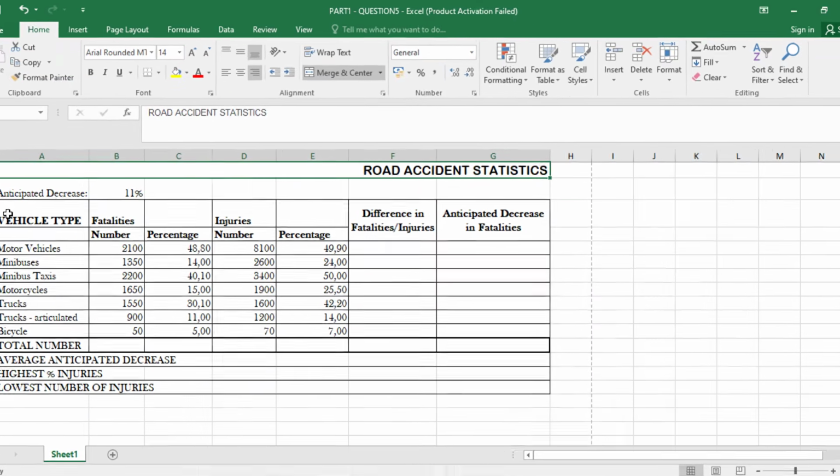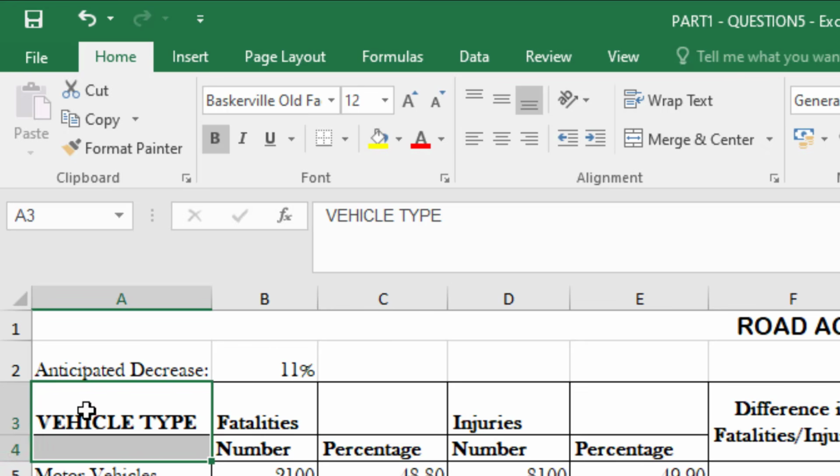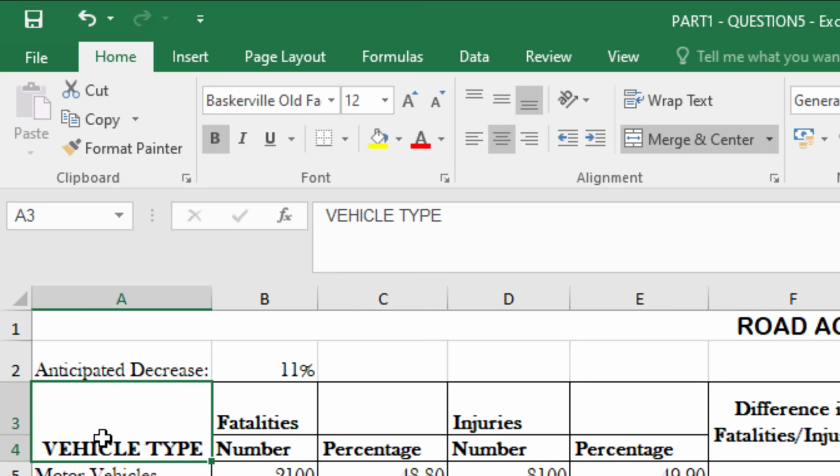Then we check our rows 3 and 4, vehicle type. Highlight rows 3 and 4 at the same time where you see vehicle type, because we are going to merge these two cells. Then you go and click merge and center, and then you will see that these two cells are merged. Then the text inside, which is vehicle type, has to be centered as well. So we are going to click the alignment and make it middle centered. Then you see that it's in the middle of 3 and 4. That is actually what must happen.